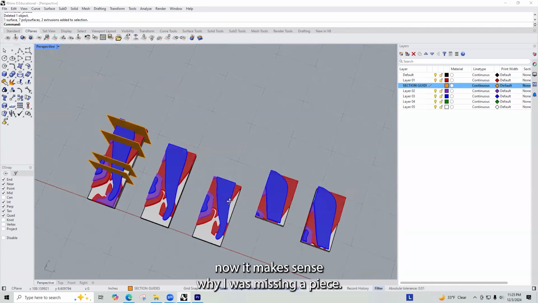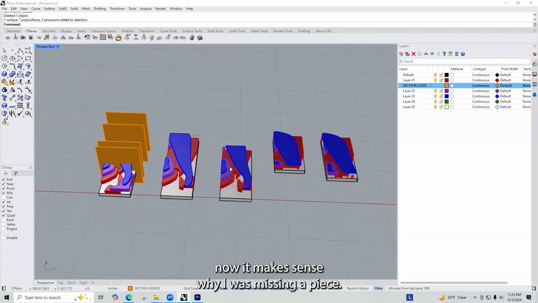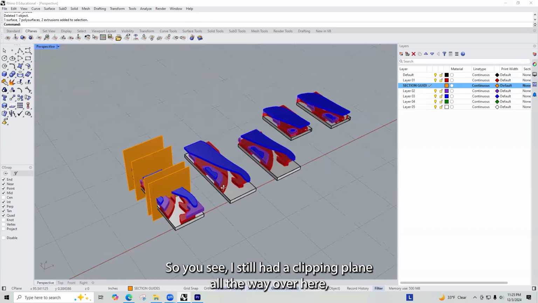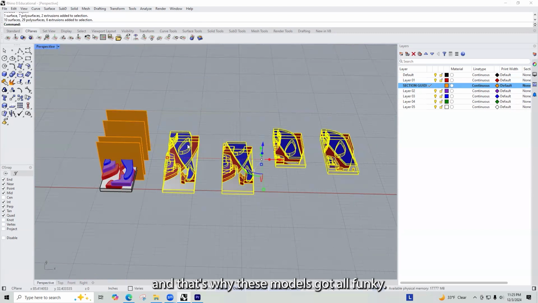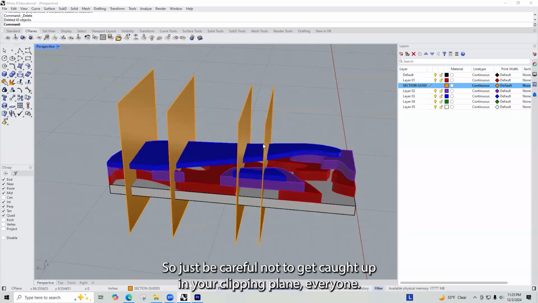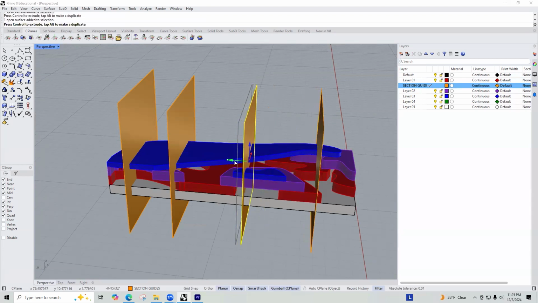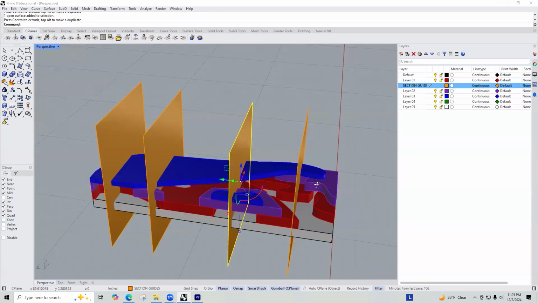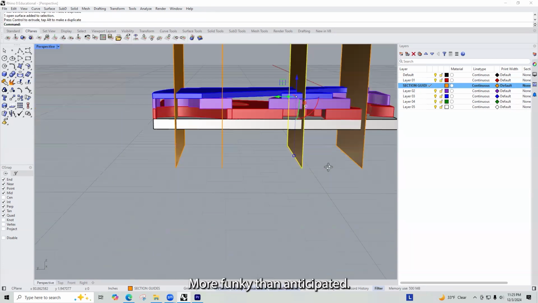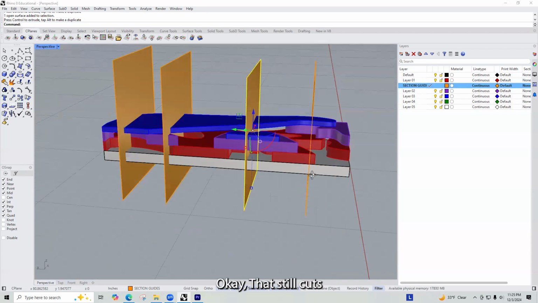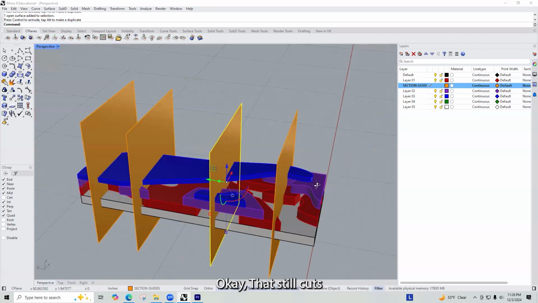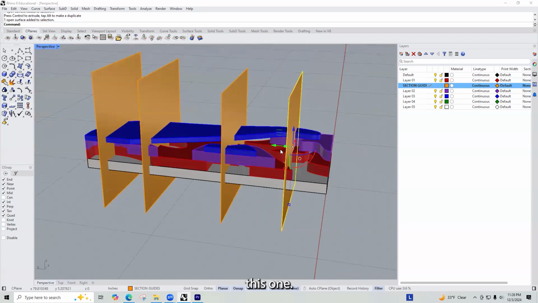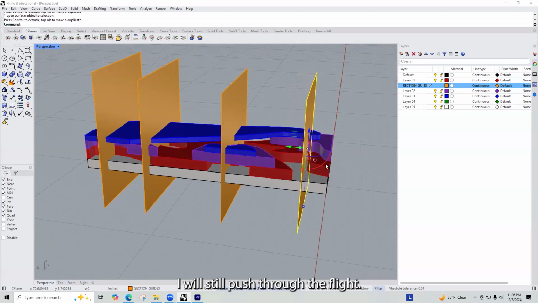Oh, well, now that makes sense why I was missing a piece. So you see, I still had a clipping plane all the way over here, and that's why these models got all funky. So just be careful not to get caught up in your clipping plane, everyone. Now I understand why that was a little funky, more funky than anticipated. Okay, that still cuts. This one I will still push through this way.